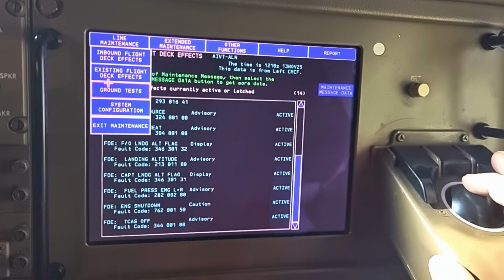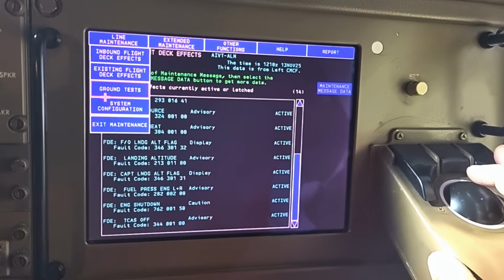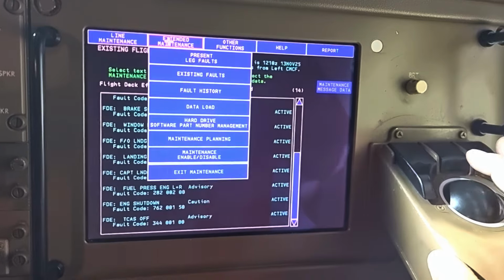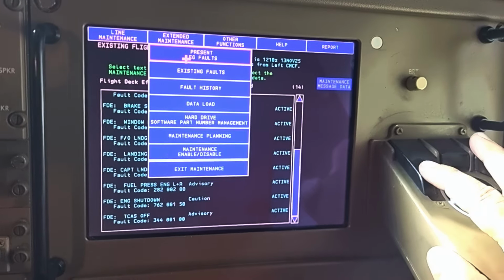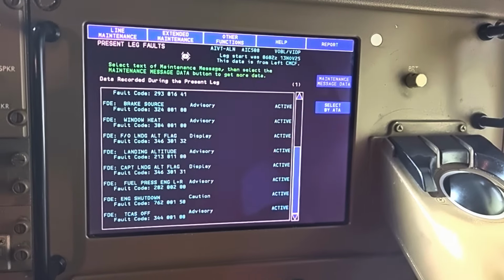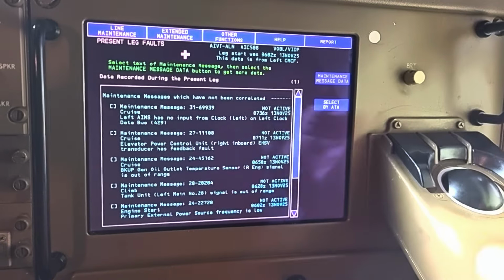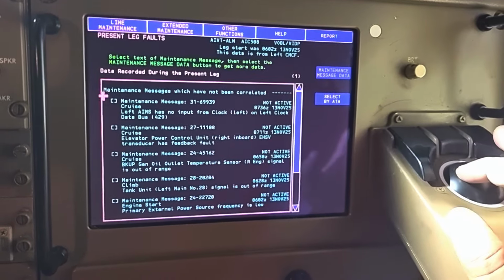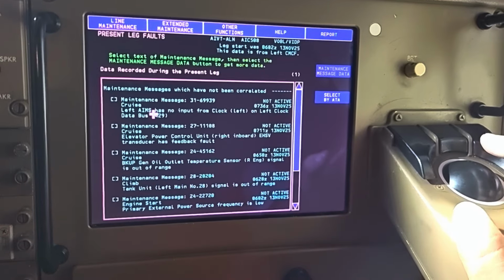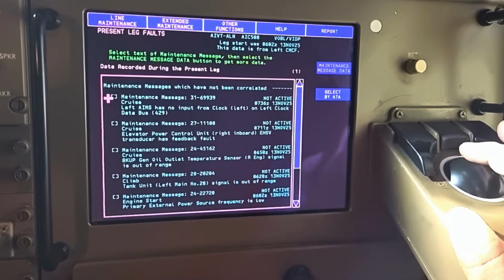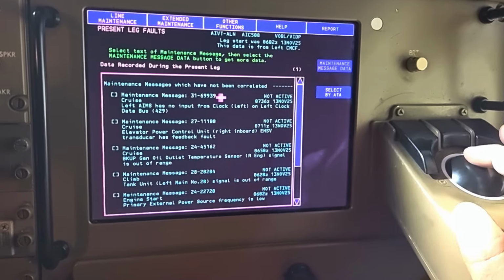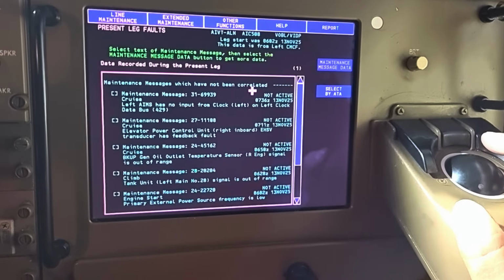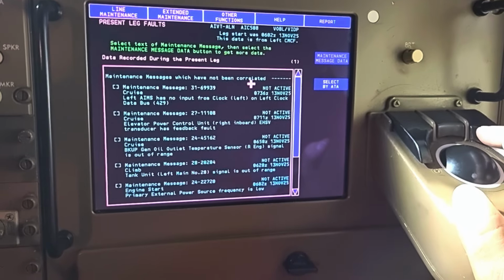Now if I go and try to find something in the extended maintenance, present leg fault. When we do the present leg fault here, normally in the existing flight deck effects also you get messages like this if there is something. So what data is available here? Maintenance messages which have not been correlated. First they are showing the non-correlated messages.